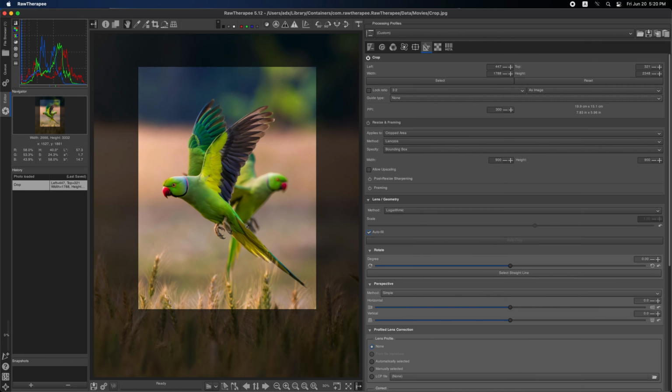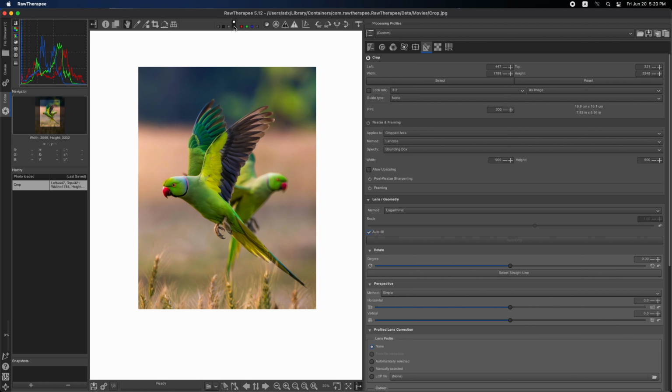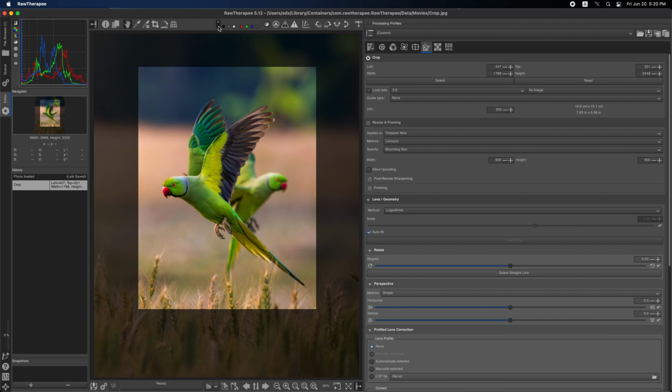Now, once you've set your crop, you can change how the cropped out areas look. Above the image preview, you'll see 4 small boxes. Click the black box to turn the outside area black, the gray box for gray, the white box for white. Pick whichever overlay helps you see your composition best. I like to keep the cropped areas transparent, so I select the transparent box.